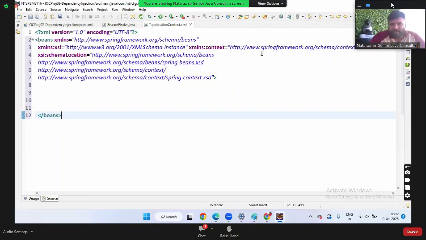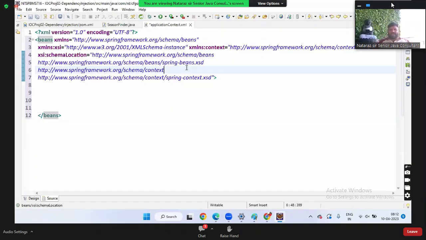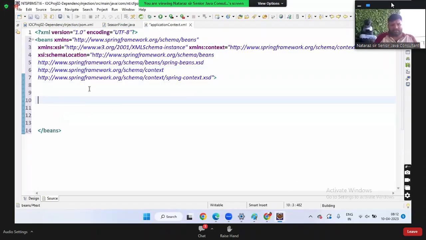But listen carefully. Beans.xsd: is there any slash here? No. Context.xsd: this extra slash is coming now. Mistake in the content itself. Line number 6 has an extra slash. Remove it. I think all these steps are given in the first application development, right?